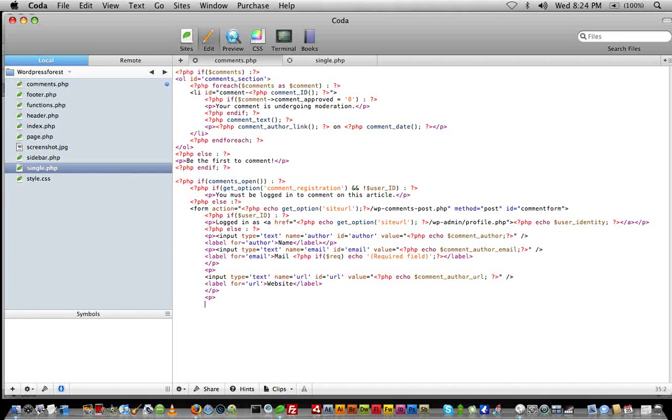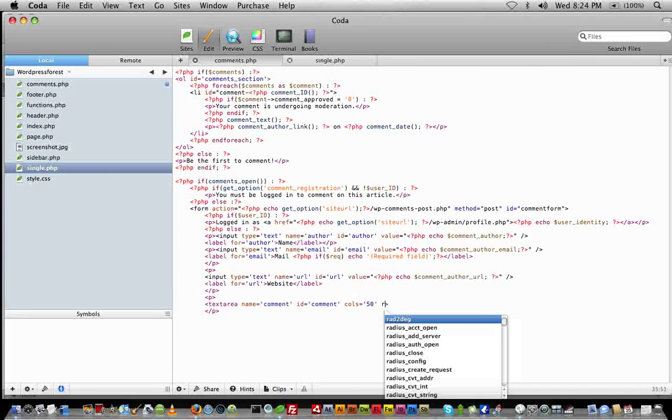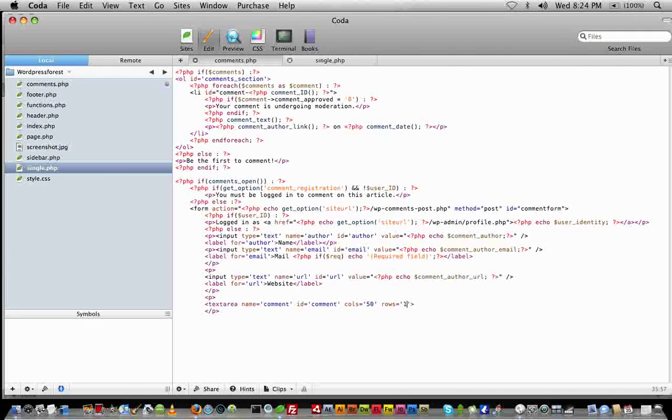So we'll say P. I always like to start and end my tags when I'm working like this. Start some paragraph tags, and we'll say text area, name equals comment, ID equals comment, columns, I'll just say 50, rows, 10 works for now, and we'll close off our text area. Our paragraph tags are already closed off.